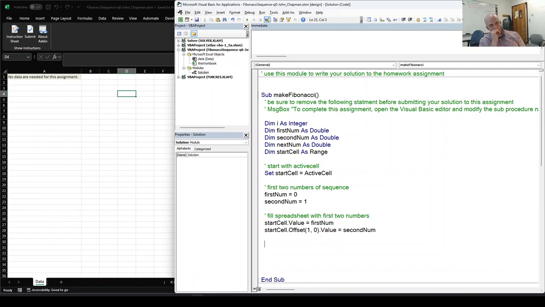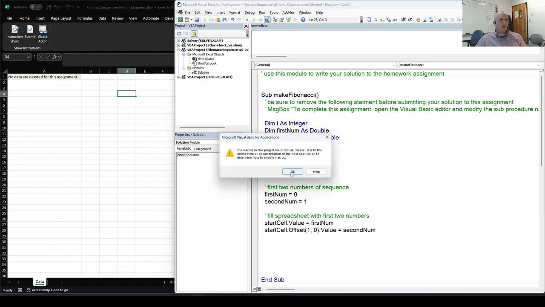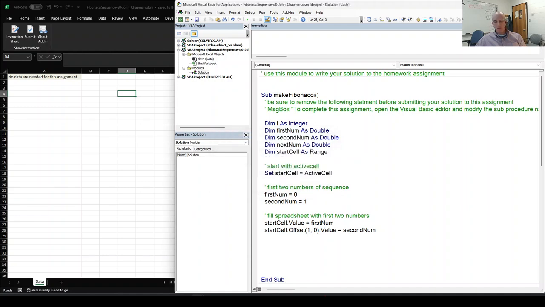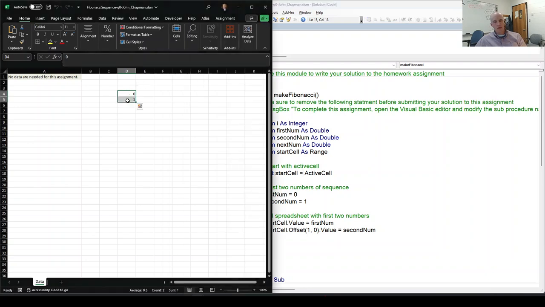Okay. So if we run this so far, oh, macros are disabled in this project. Oh, man. Stand by. I probably have to restart my file. Okay. If I run this now, we should see 0 and 1 inside the active cell. So there it is. When I run this, let me delete these again.